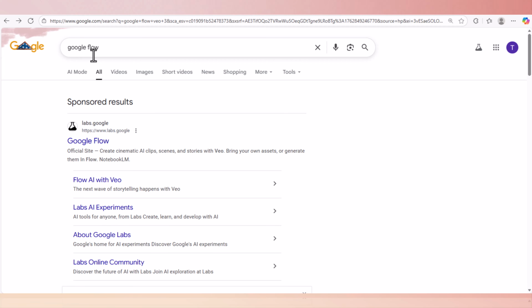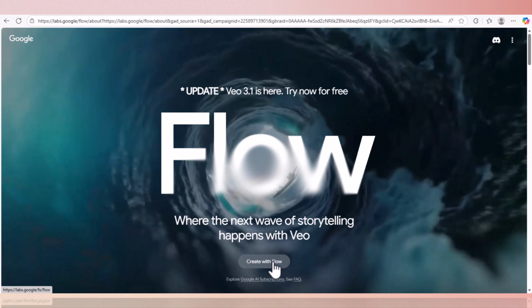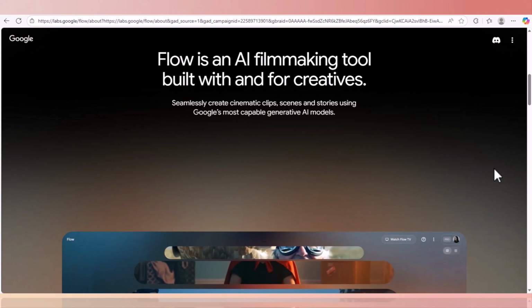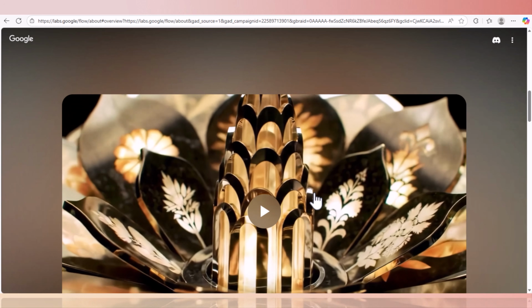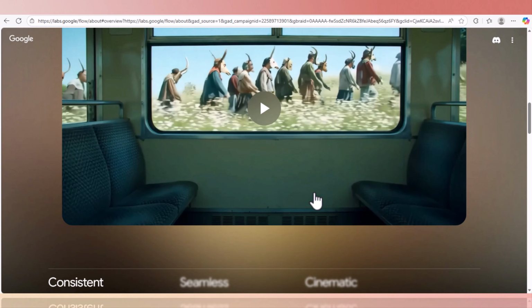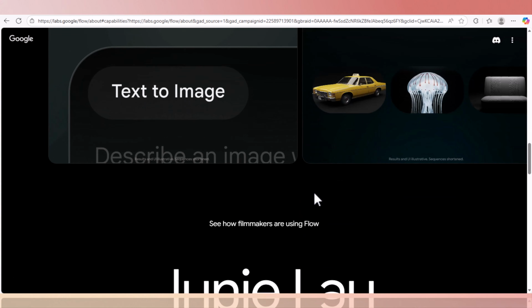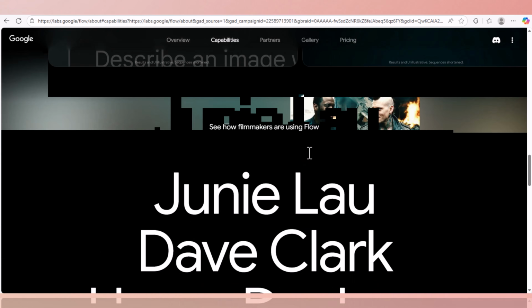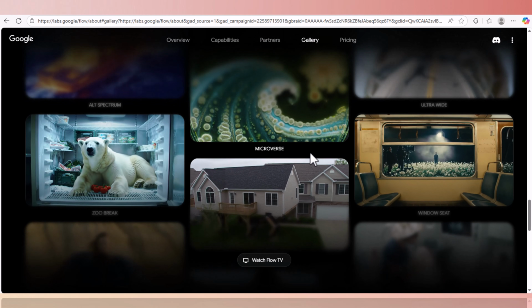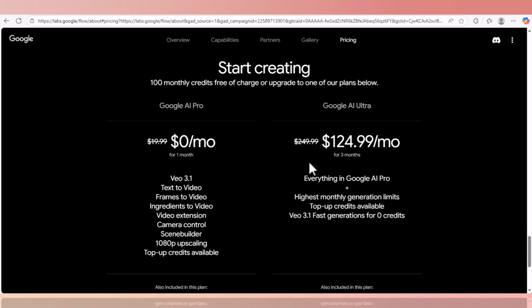From Google search, type Google Flow and pick the first one. Once you're in there, you can explore what Flow has to offer. Let's take the tour. As you can see here, it says Flow is an AI filmmaking tool. Beneath that, you can see several clips that were made by Flow, which are totally out of this world. These are so amazing, what text-to-image or any other functions within Flow can do for you. The results are stunning. Flow uses Veo 3.1 for filmmaking and uses Gemini for the prompt.